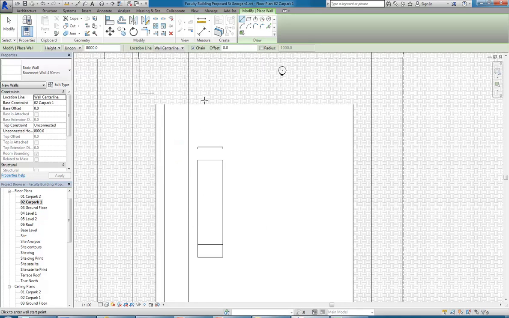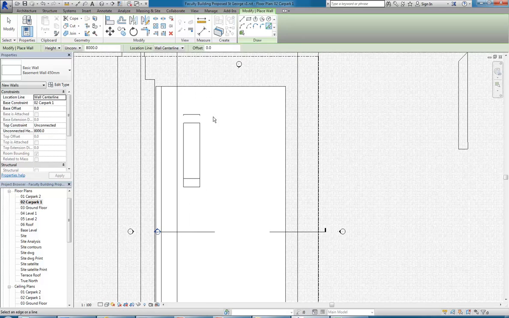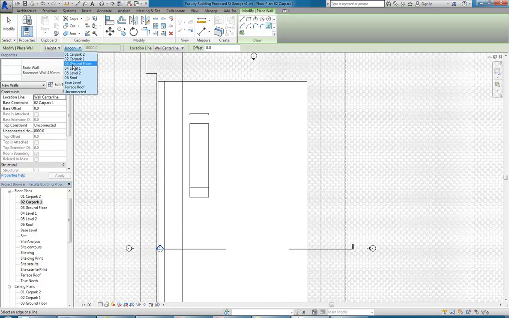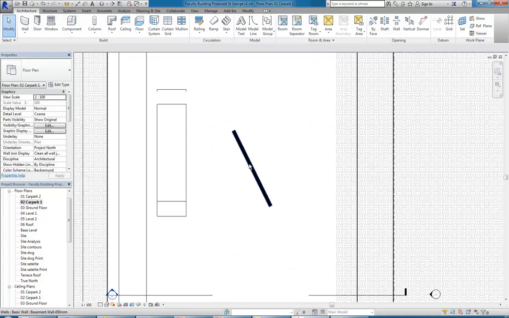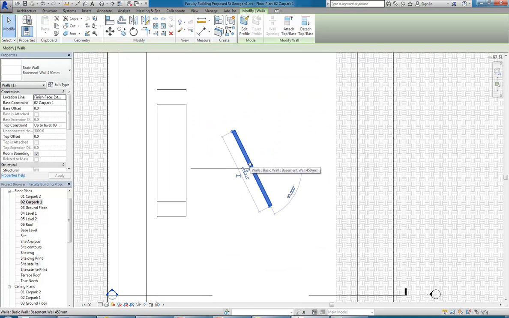Just going to click OK, and then using pick there. Actually, why don't I have pick walls? That's a bit weird. So I'm going to go and just get the height up to ground floor for now. Make sure it's on finished face exterior, and I'm just going to draw one wall and see what's happening there. So a good trick when you are creating wall types, don't cancel it without drawing anything, because sometimes you'll lose it.